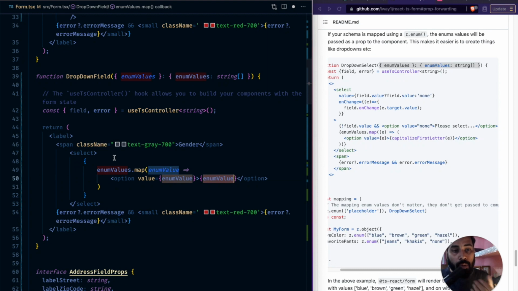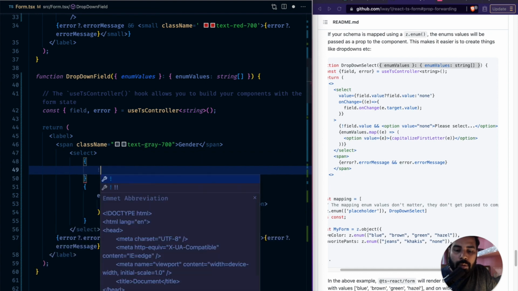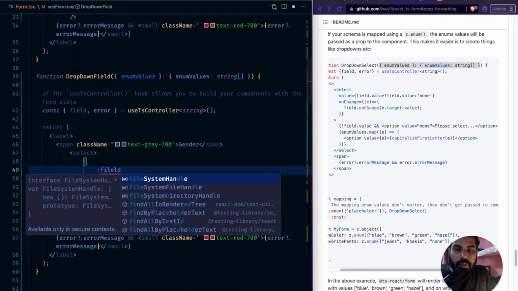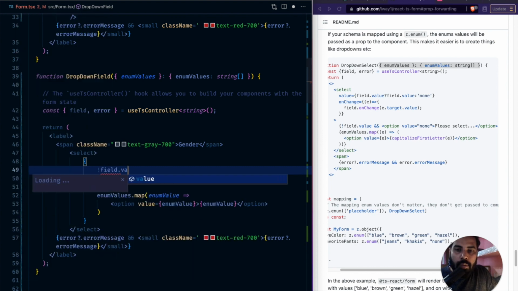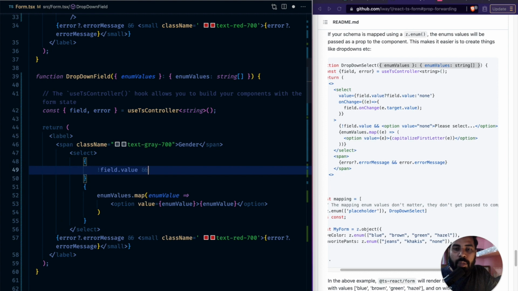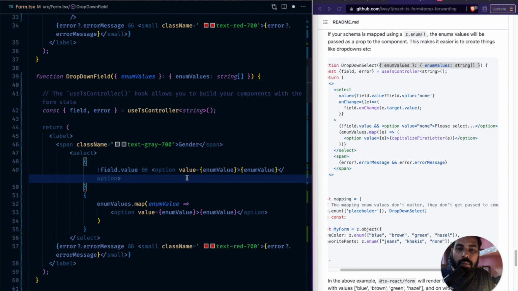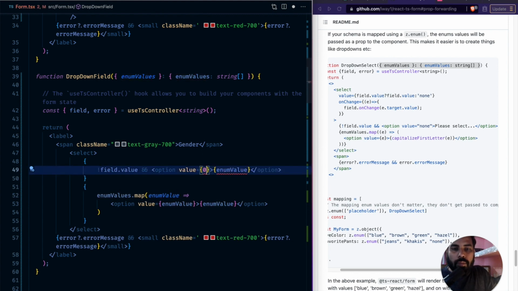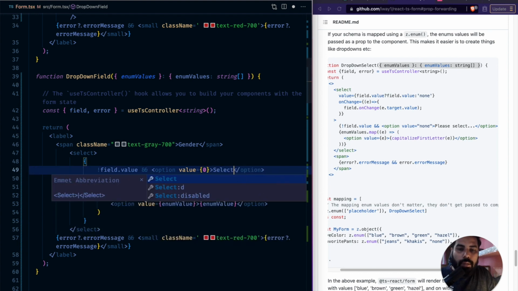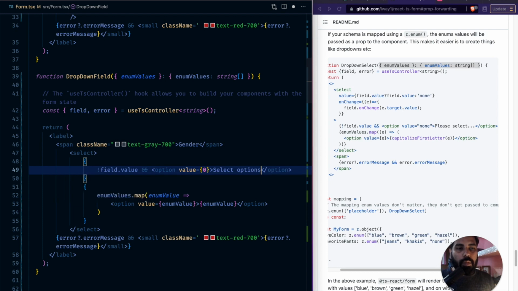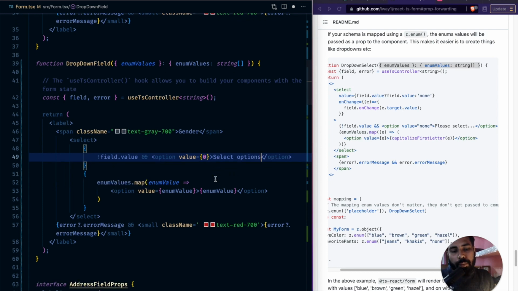What about the scenario where there's not going to be any value for us? For that, we'll have something like not field value. What if there's no value, right? The placeholder scenario. For that, you can have something like option value equal to 0 and put select options, three dots. Okay, so now the list is sufficiently represented.